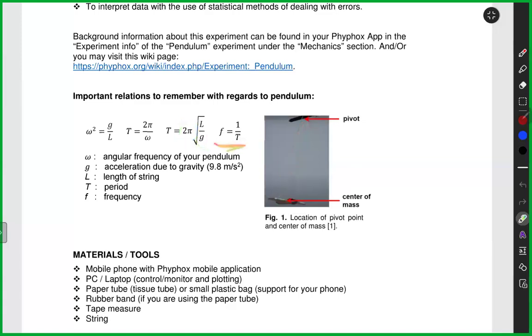And lastly, frequency. Frequency is the inverse of your period. This technically tells us how many complete cycles there are in 1 second. Okay? So these are the different equations that you're going to use in this experiment.